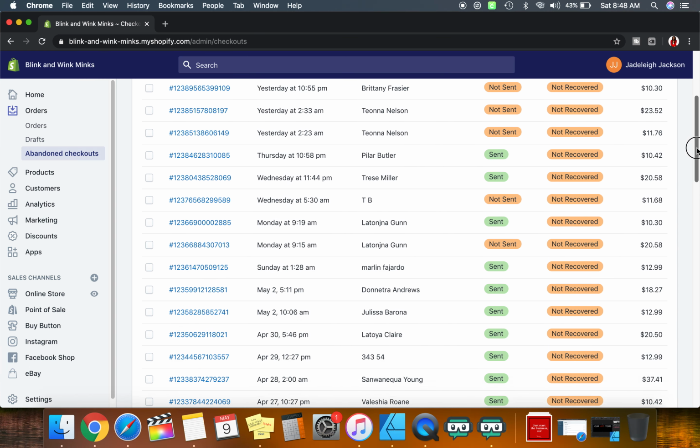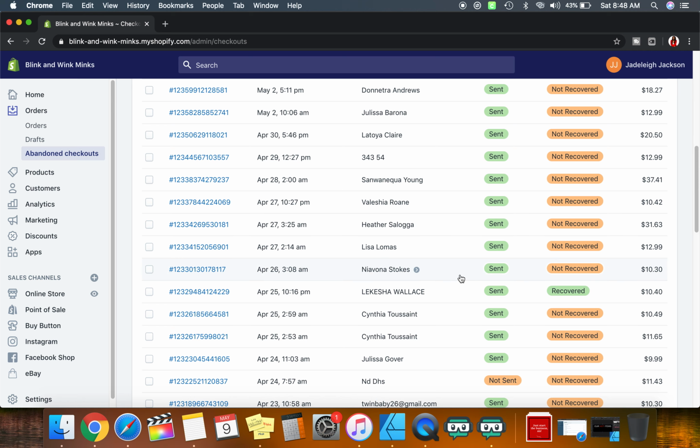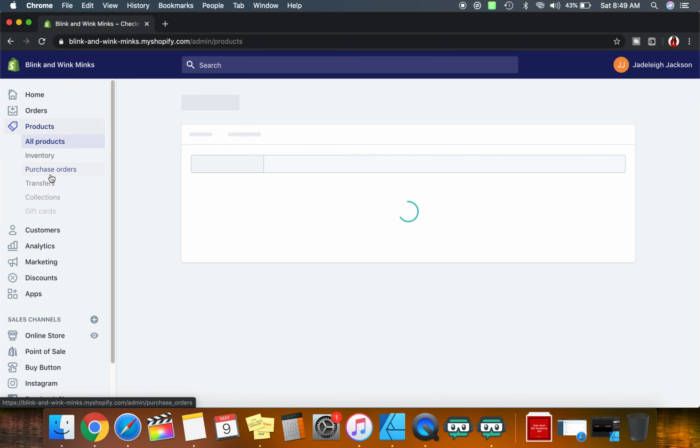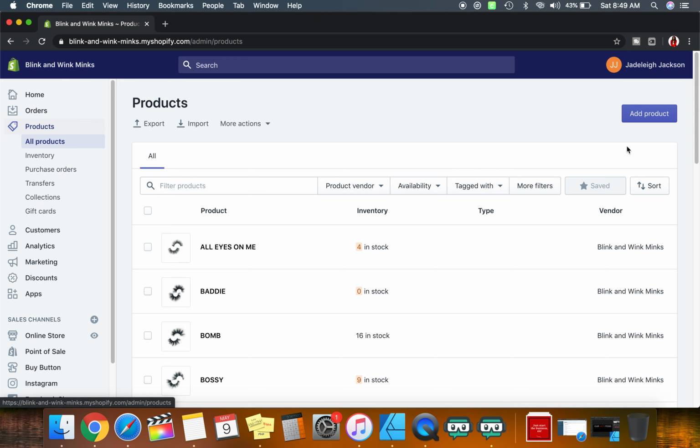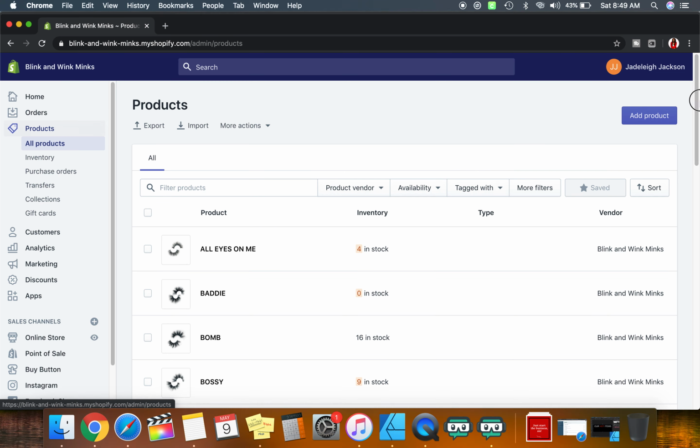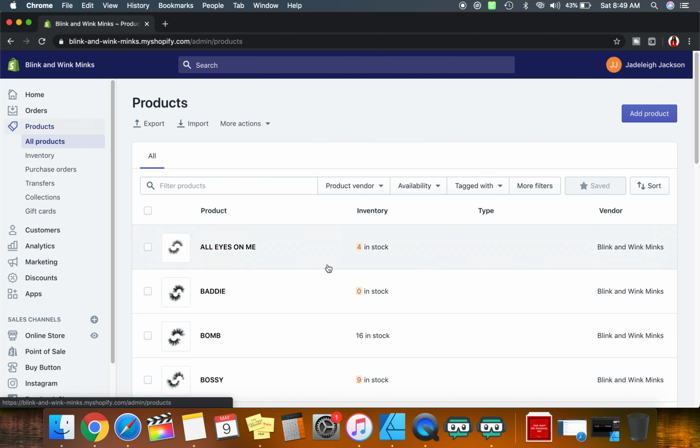So I recently got a sent and recovered right here, where I sent them the email and they came back. So that is what recovered me. Under products, this is all of the products that you have. My stocks are kind of a little low, but you guys know I have like 18 different lash styles, so it's kind of a lot, but that's where your products are.